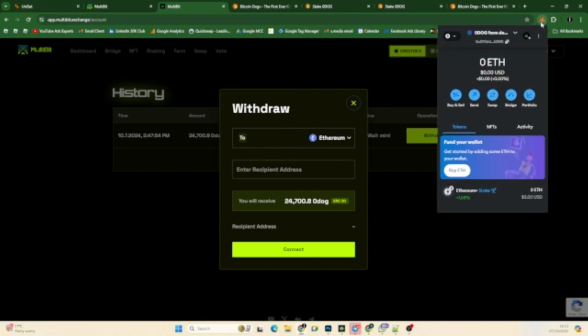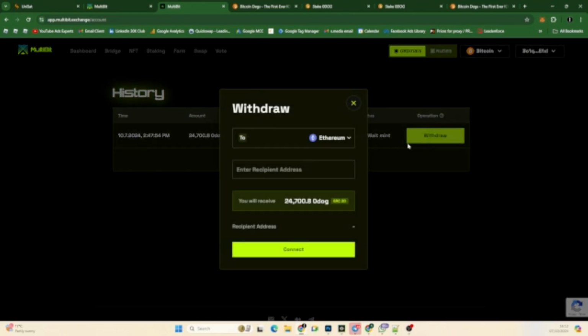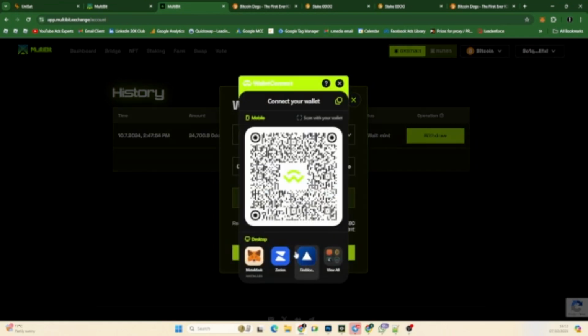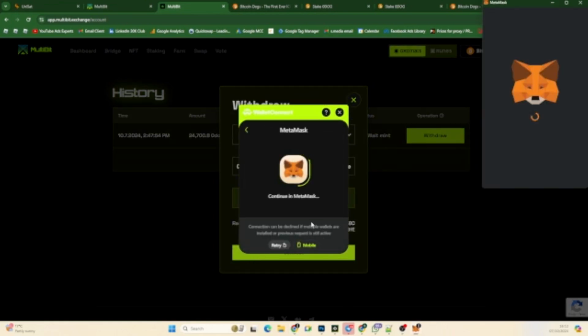You are then going to enter your Ethereum address in the wallet address field. I'm using MetaMask in this example. So I'm copying my MetaMask wallet address and dropping it here into the withdrawal field. Just make sure that is your wallet address. You've just copied it, so it should be fine. Then you can see the 24,000 ODOG that I'm going to now move onto the Ethereum chain.